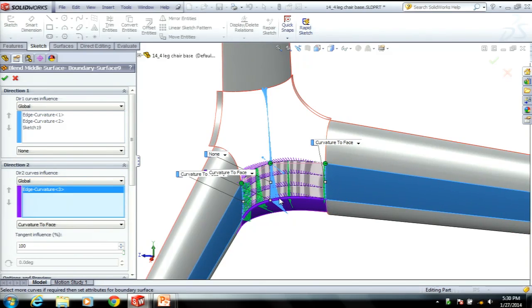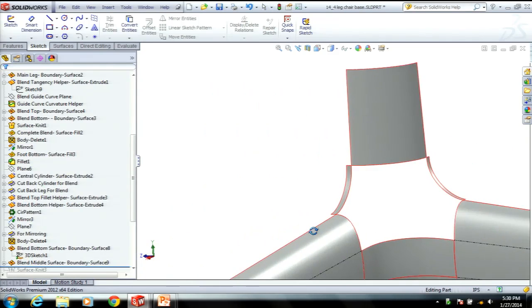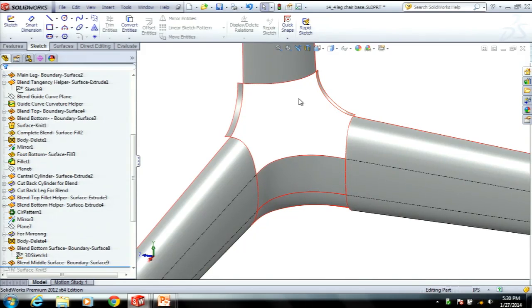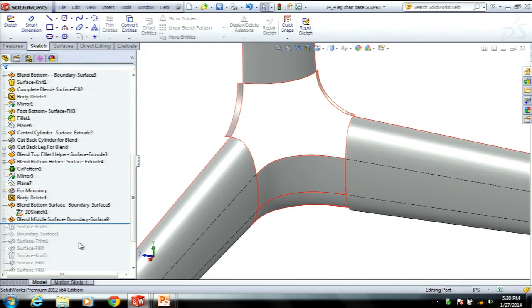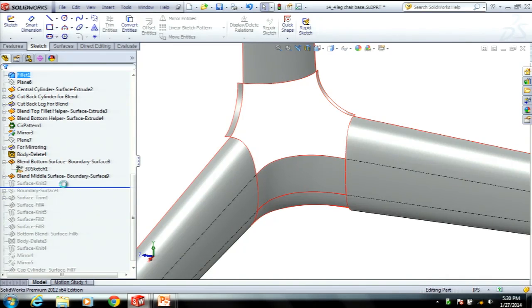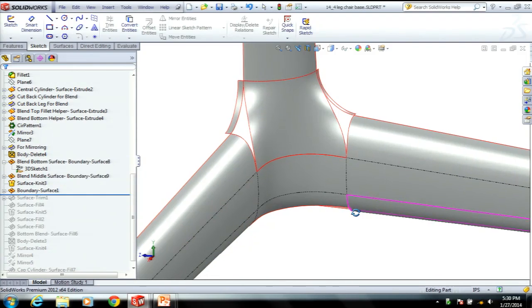I then added curvature to face to the bottom edge as well. So now this is the trickiest portion. How do I go about modeling this part of my blend? Well, I need to knit these surfaces into the model, because we know that generates new edges when the surfaces are knit in. And I'm going to create one big boundary surface here.